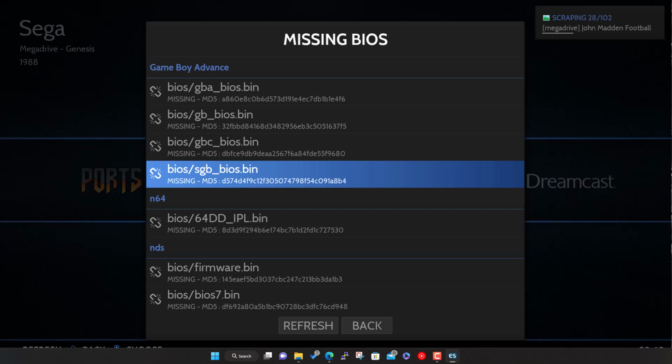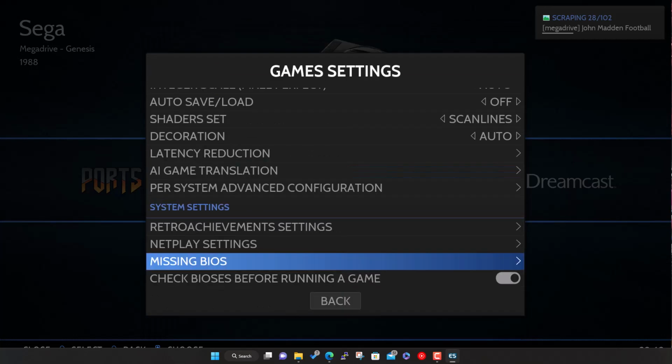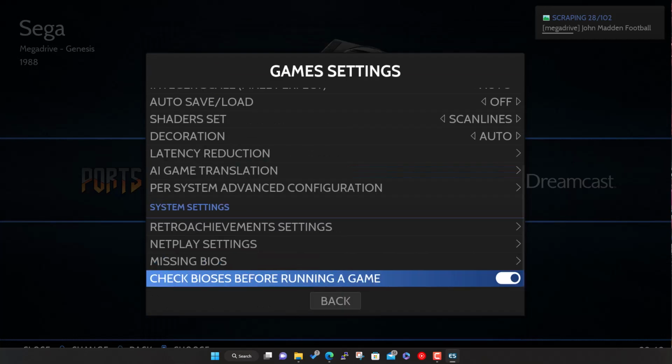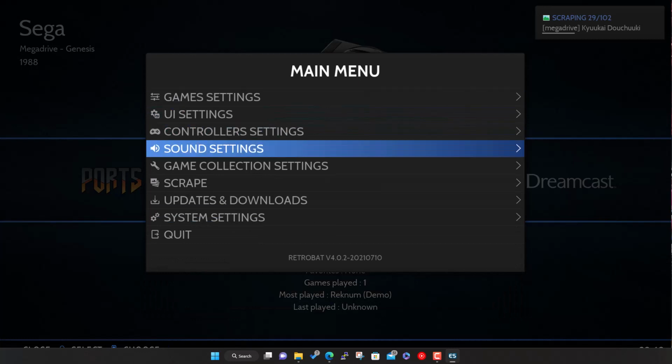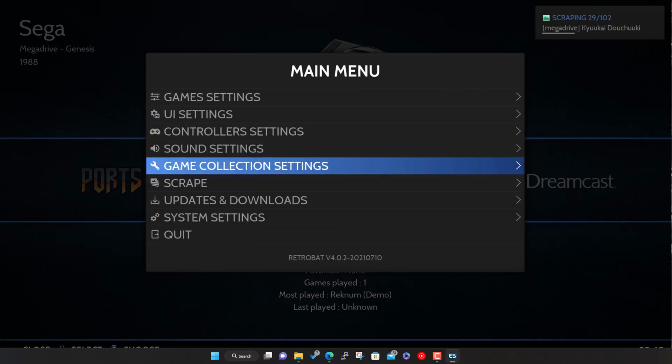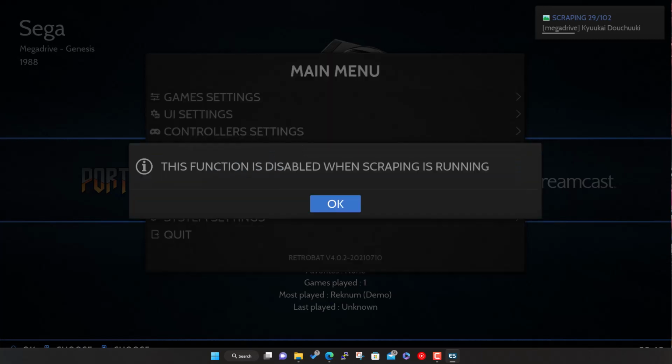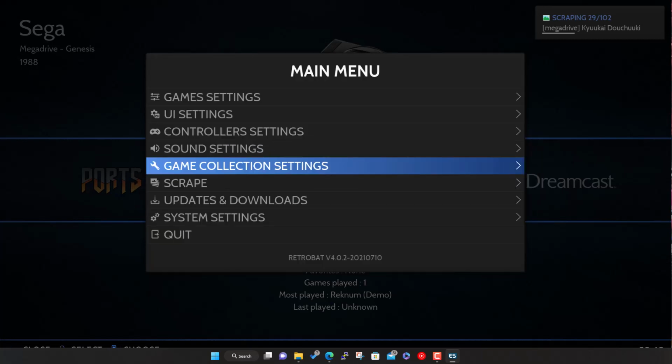But anyway, enough of that. There's an option here to make sure it checks for BIOS before the games run each time, so that's handy to just leave on. I think that's it. There are probably other little bits and pieces you can tweak, so have a look around. I can't go into the games collections until that scrape's finished.